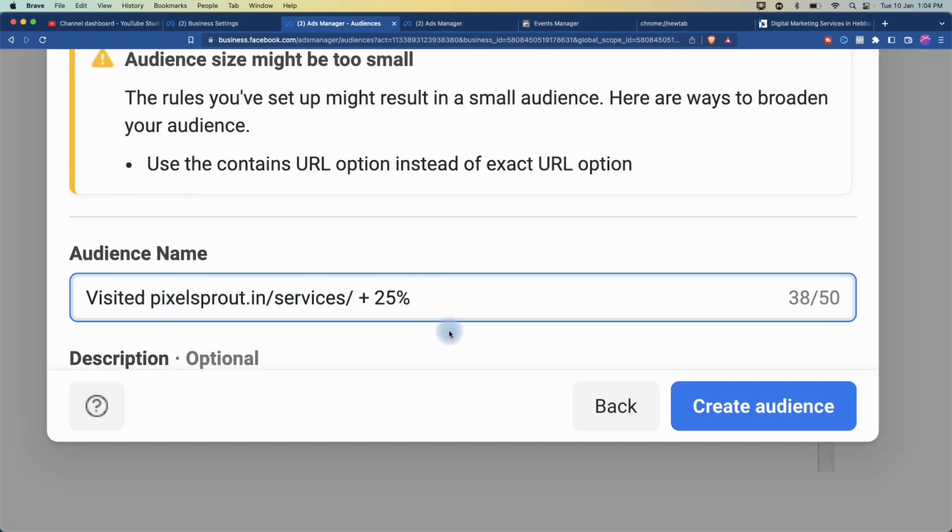Clear enough? And then you can add 7 days or 15 days or 20 days or whatever it is. You can go down and do that as well. So that's how you create your audiences. You don't need to worry, you have a 50 character limit for writing the audience names, so make use of it.